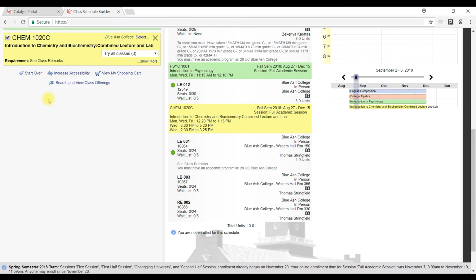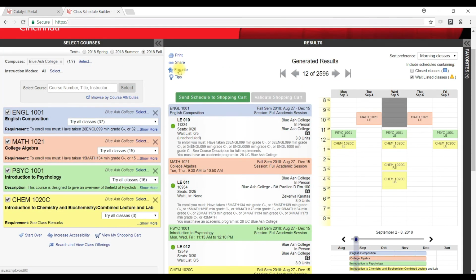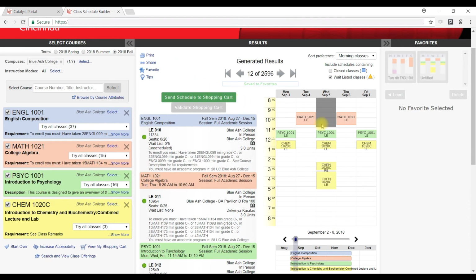Before registration begins, it's a good idea to build several schedules you're considering. Then, when registration opens, you won't have to start from scratch in building a schedule. Save it as a favorite by clicking here on Favorites, and you'll see a preview image appears on the upper right to let you know I have a favorite saved. Now when I come back later, I can easily find this schedule and check the availability of these courses.